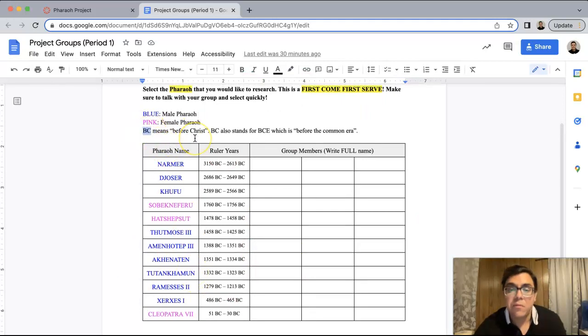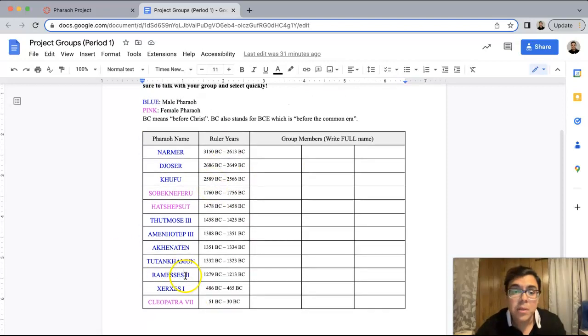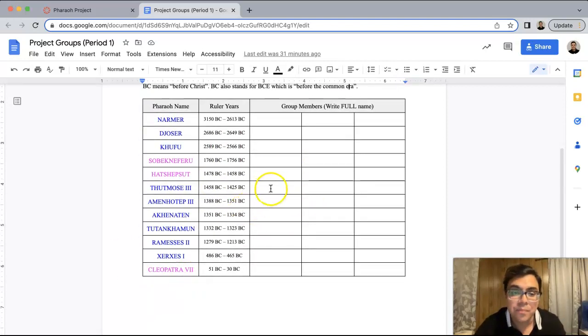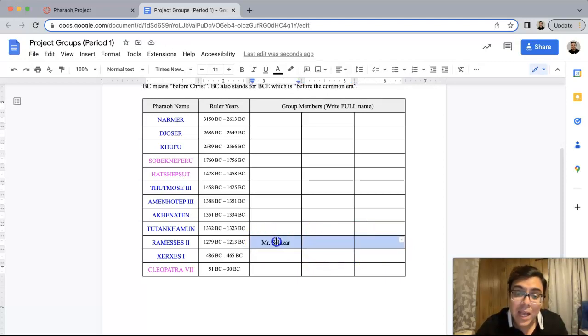BC, remember, means before Christ, and it also means BCE, which is before the Common Era. Okay? So once you talk with your group members and you say, you know what, I like Ramses II because he sounds cool, then you just select the name and you put it there. Then you put everybody's name there. Make sure that you put everybody's name in your group. Once everybody already has their names, then nobody else can select this pharaoh. So this is good. You're good.